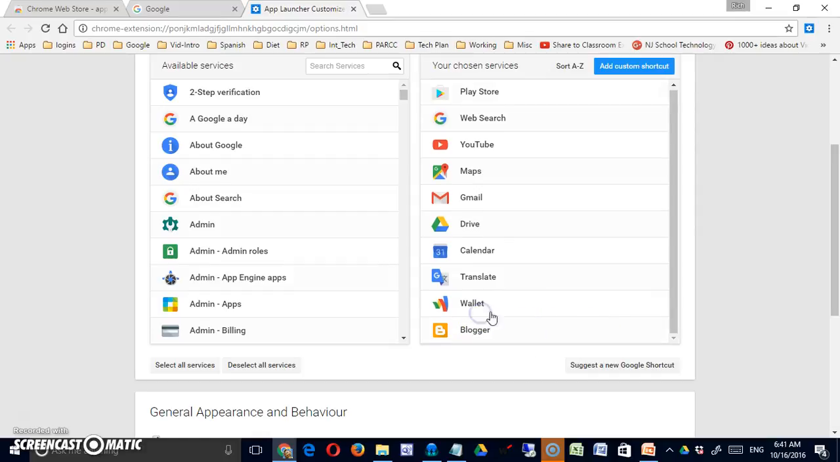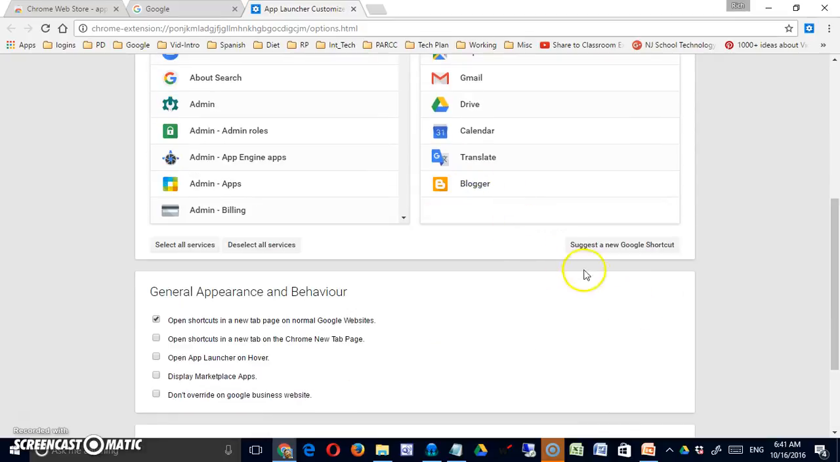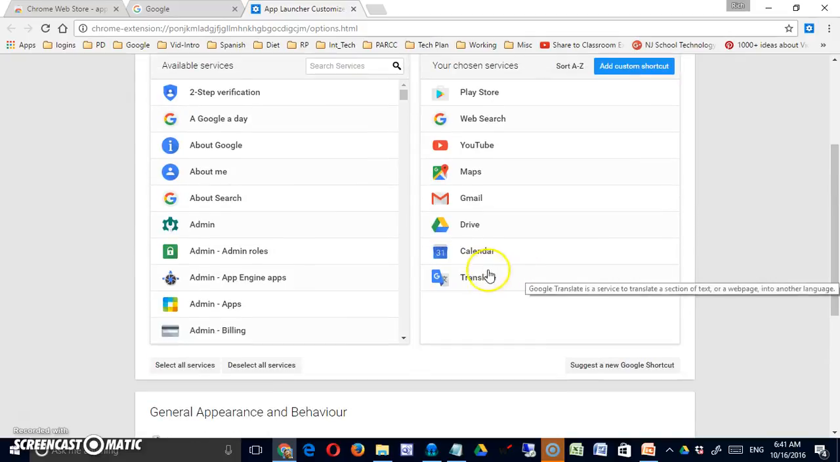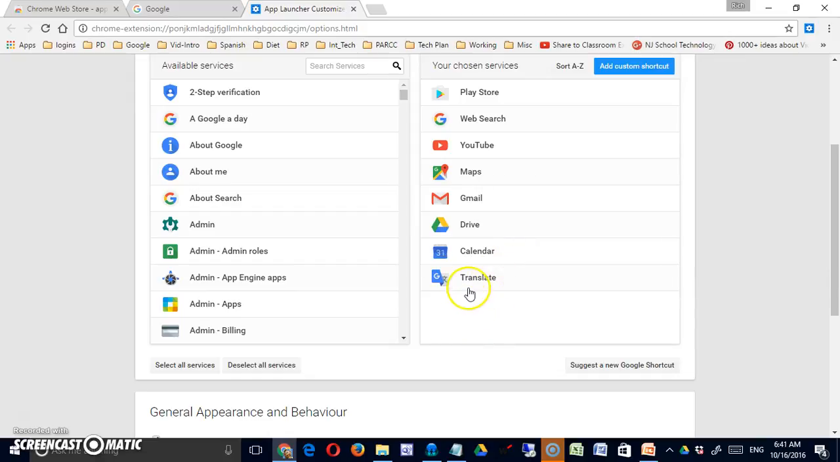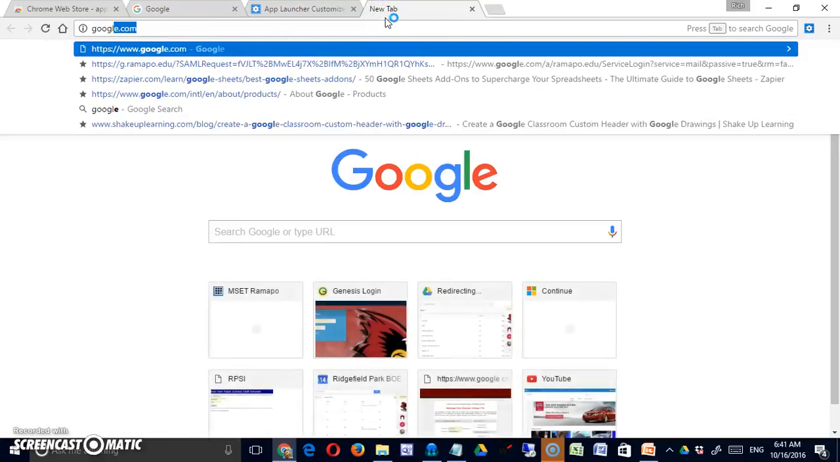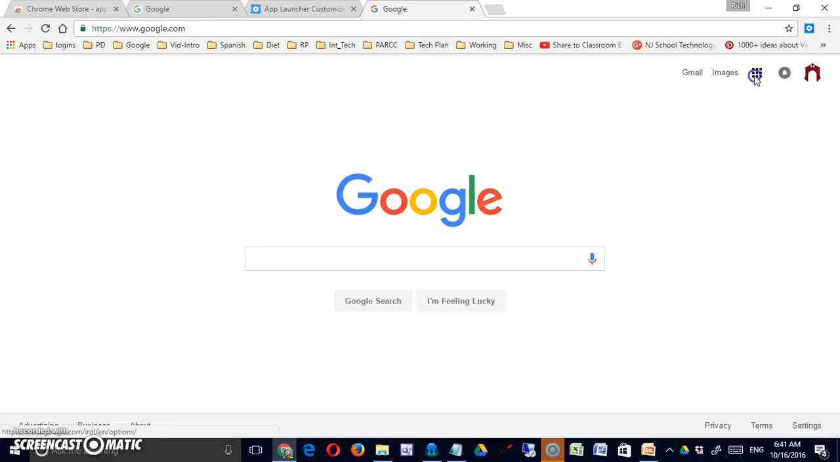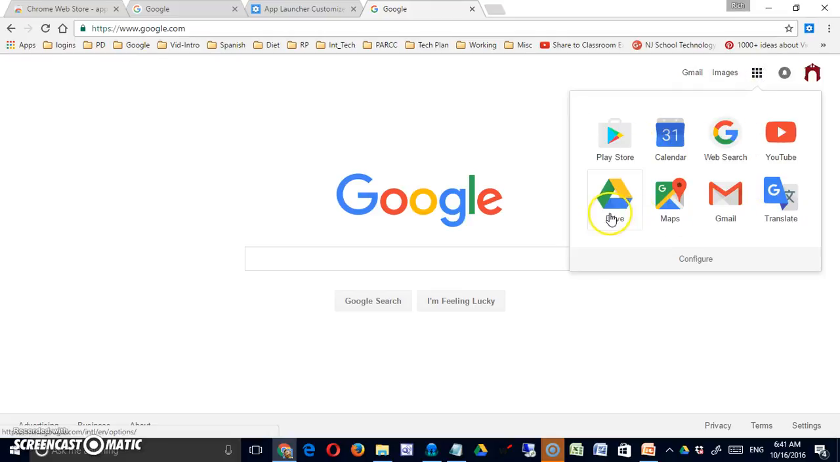I don't really use Shopping, so I'm just going to click on it and take that away. I don't use Wallet. I'm not currently using Blogger. I do use Calendar, Drive, Gmail, etc. So let's see. Drive belongs up there pretty high. Calendar belongs up there pretty high. And so you can see you just reorganize it. And when I open a new page and go to Google, you can see that these are now organized the way I dictated, the way that I ordered them.